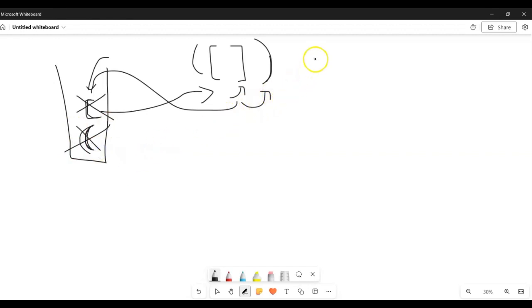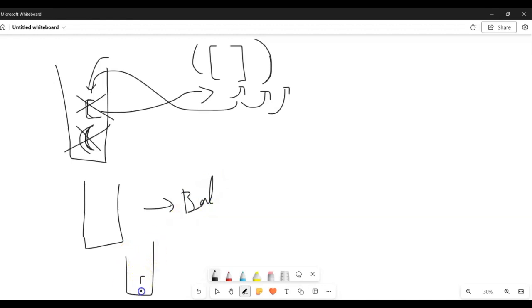So finally, after iterating over the string, we'll check whether the stack is empty or not. So if it is empty, it means it is a balanced string. If it is not empty and it contains characters, it means it is an unbalanced string. So in this way, with the help of a stack, we can easily manage the opening and closing brackets.